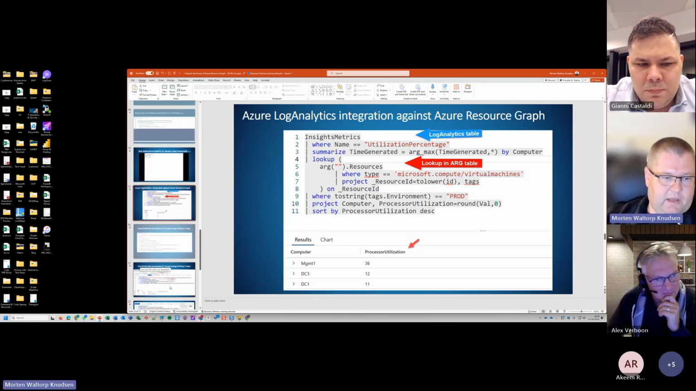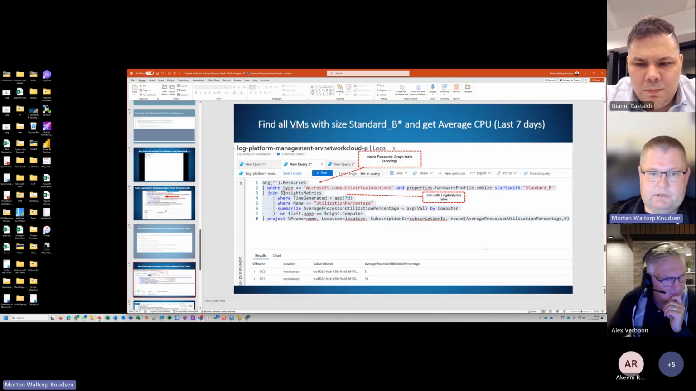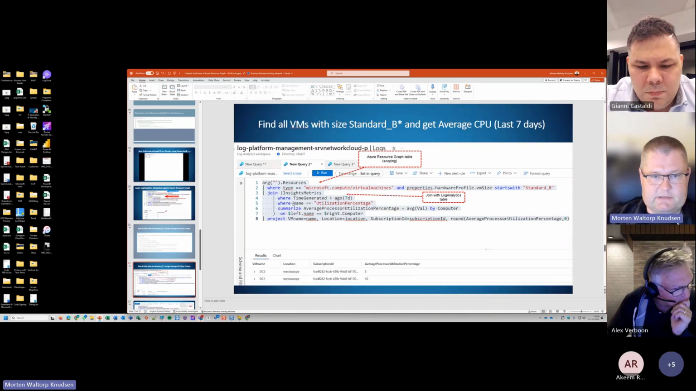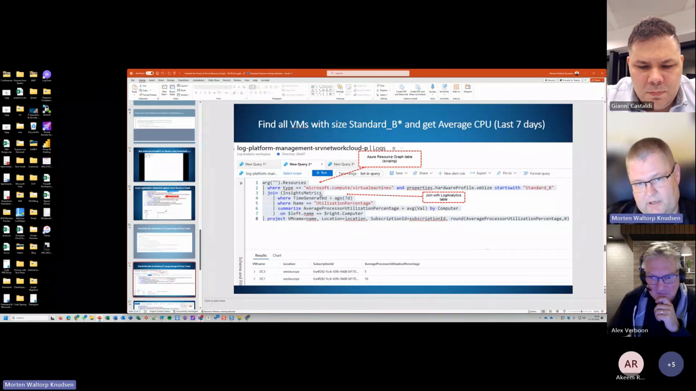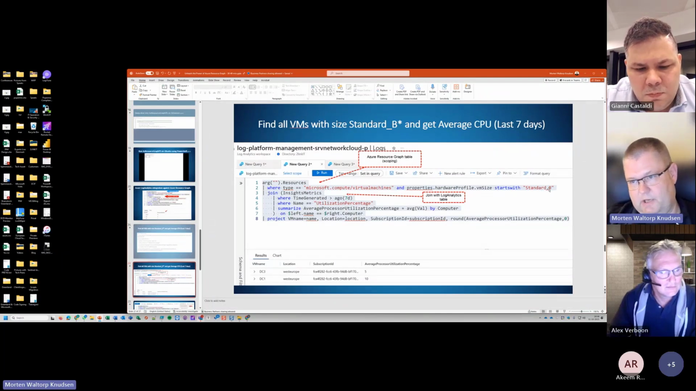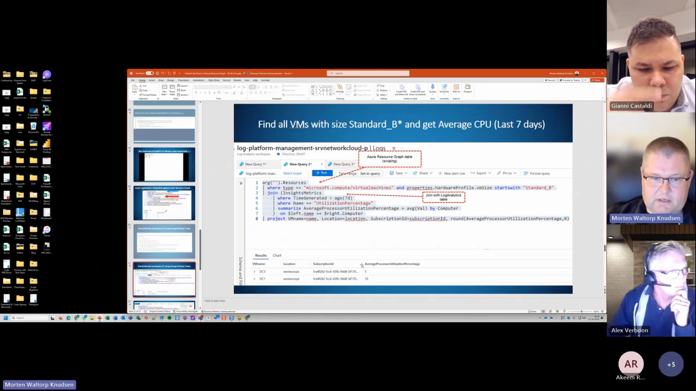And I have another example here where you can see that the query is actually turned around. In this case, I was doing the Log Analytics and then doing a lookup into ARC, whereas in this case, I'm doing the ARC and then doing a lookup into a Log Analytics table. So here I'm saying find all the resources whose size starts with Standard B, and then take the average of the CPU from the last 7 days and show this.